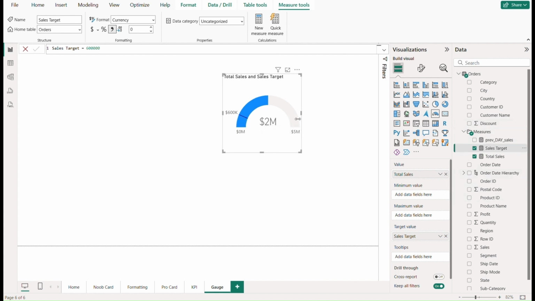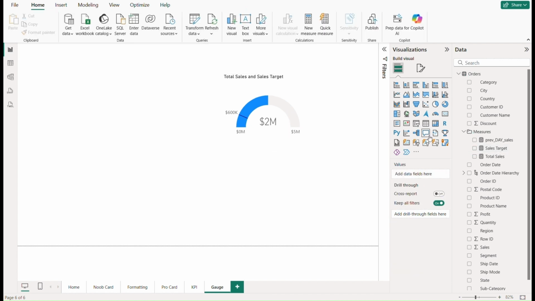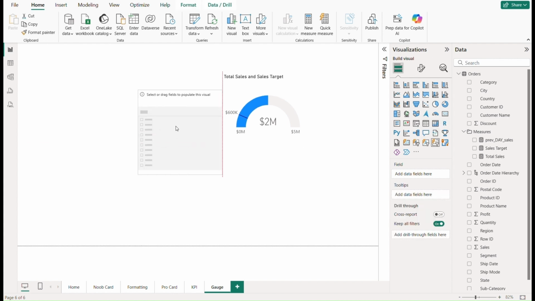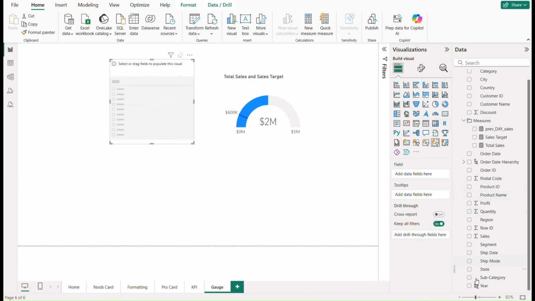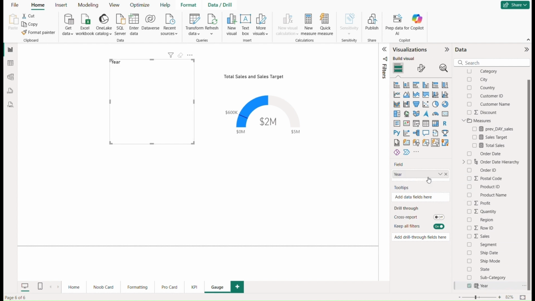Now what we can do is, this shows the overall data. 2 million is for 5 or 6 years of data. What we can do is add a slicer. List slicer, okay. List slicer, and put the year over here so that we can filter it out year by year. So for 2014 it is 484k and the target is 600k. It does not meet the target.